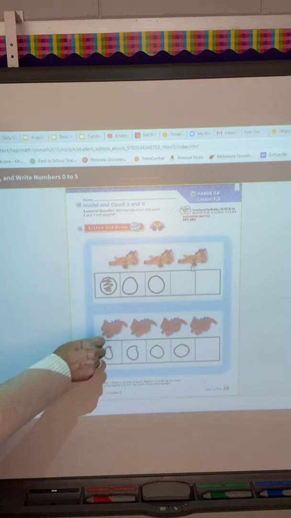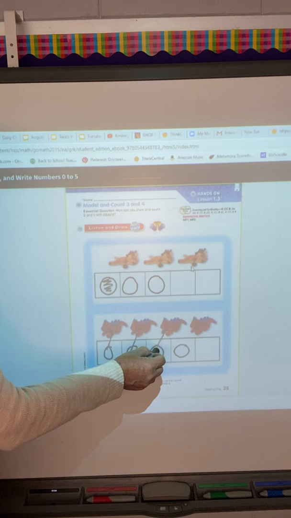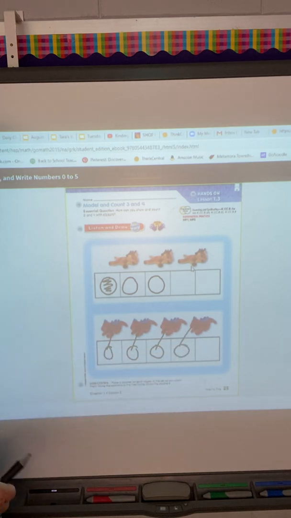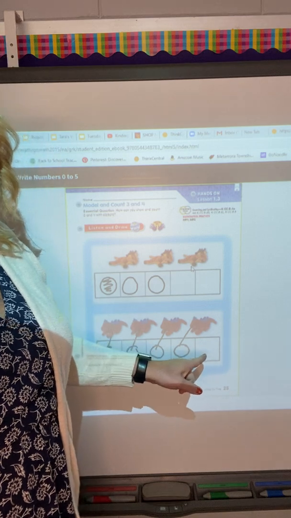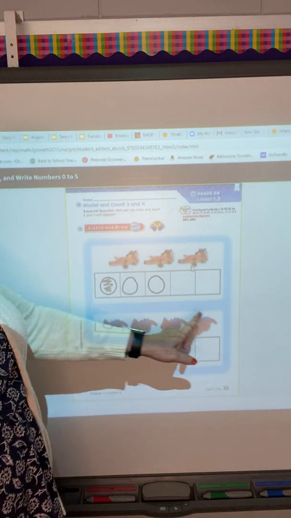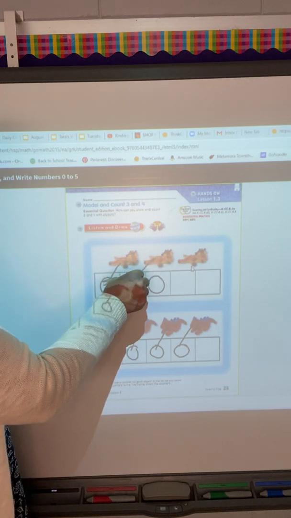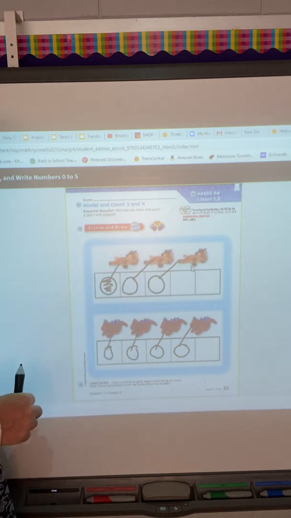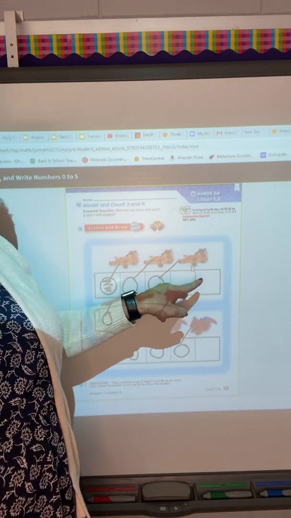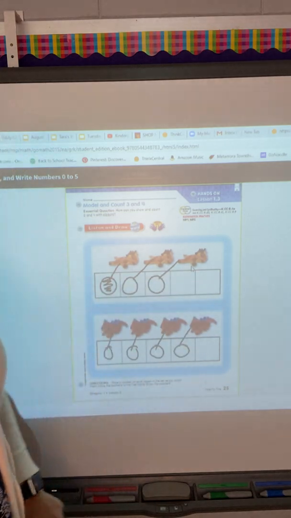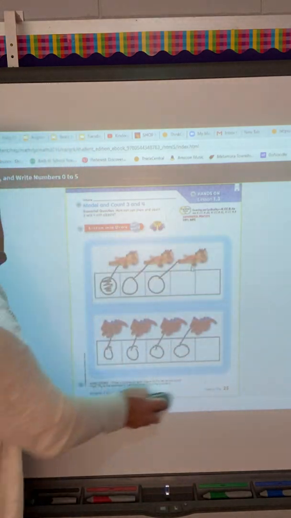Now, one way to double check is we can even draw a line from the dinosaur to the counter, and it shows us that 4, if we had 1 more, we would make 5. But 4 is 1 less than 5. And you could do the same here. If you wanted to do the one-to-one correspondence, you could draw lines. How many more would you need here to get 5? Now you would need 2 more to get to 5. So we're working our way up to those numbers. Good job, boys and girls.